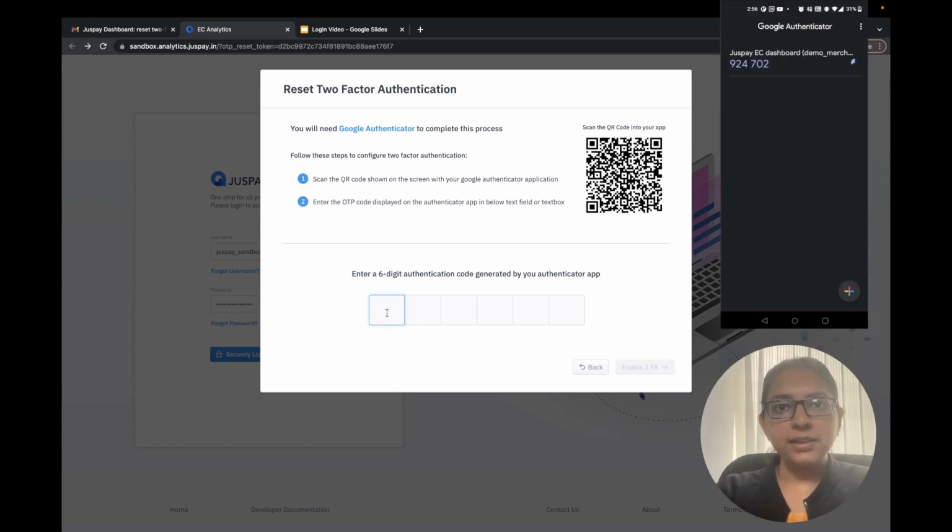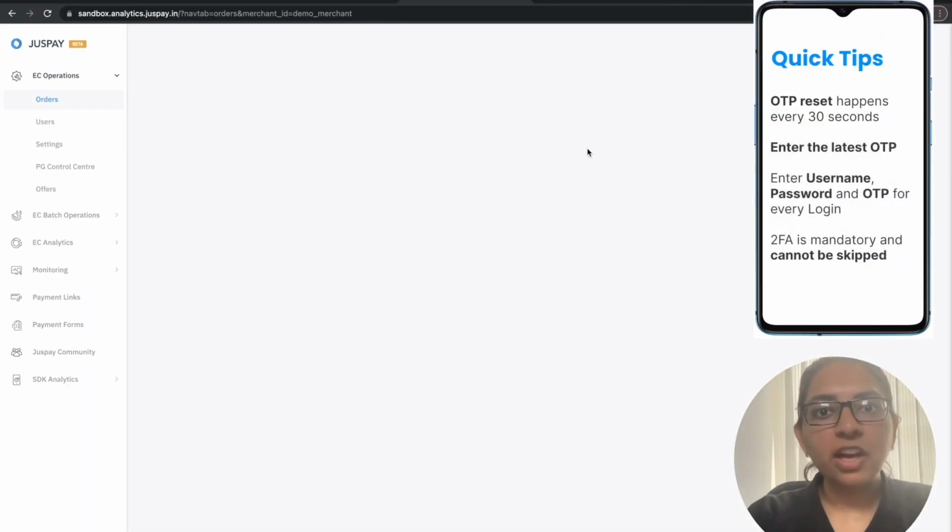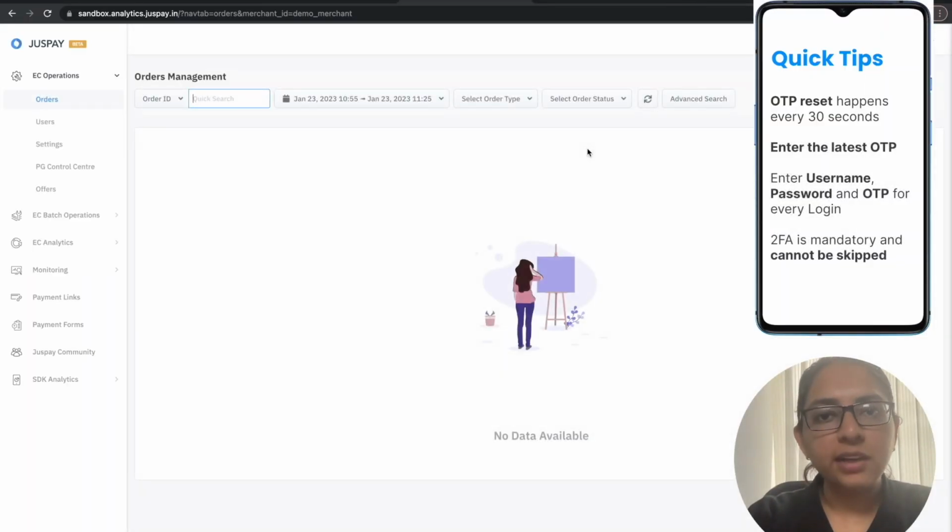Enter the OTP that's present at that time. The Enable 2FA button will get activated. Click on Enable 2FA. Once you click on Enable 2FA, you will be logged in into the Jaspe dashboard. The OTP generated in the Google Authenticator apps reset every 30 seconds. Make sure that you have entered the OTP that's active at that point.